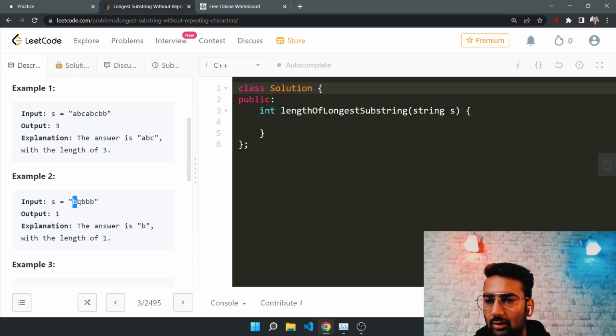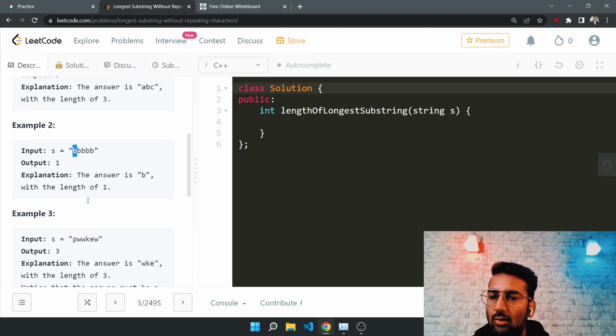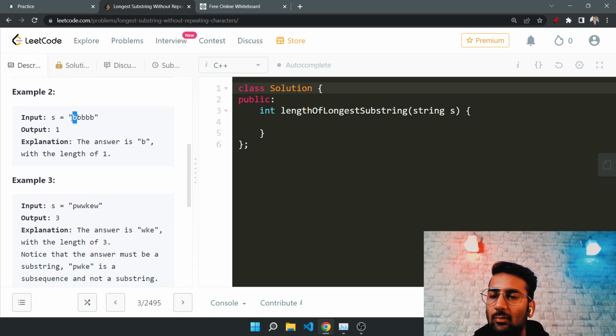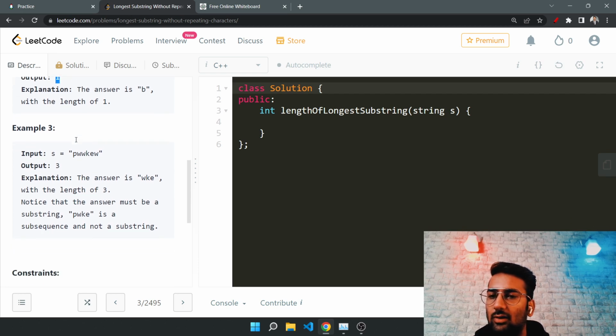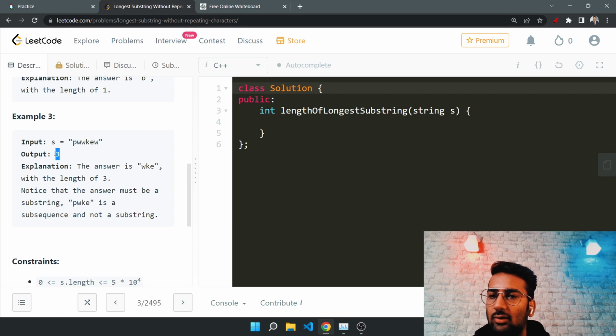Here, the max length of non-repeating characters is only 1 because all characters are repeating, and at least there can be one character. So yeah, the length is 1 here. And here also 3, because WKE is a substring of length 3 with unique characters.